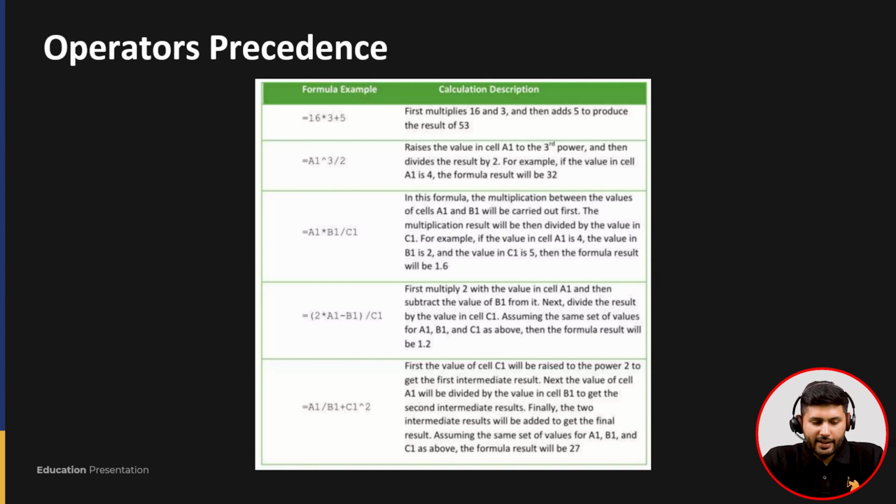In the next one that we have over here, we have C1 raised to the power of 2. So exponential is something that will go first. We'll get the intermediate result and then go to the next calculation. A1 will be divided by the value in B1 to get the second result, and finally the intermediate result will be applied. Assuming the same values of A1, B1 and C1 as above, the formula will return 27. It follows the same operator precedence as mentioned in the earlier examples.